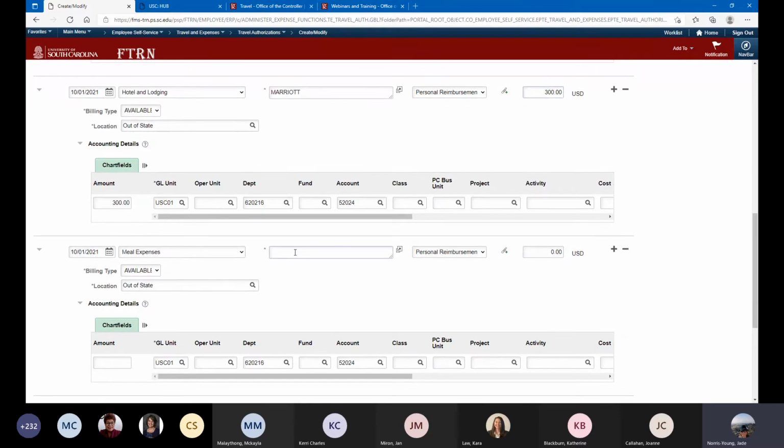And then for the meals, it's going to be all day, so you can lump all those into one expense line for the travel authorization. But I'm going to make sure to include in the description time of departure and time of return. That way when I do my expense report, it'll clue me in to include that information in the expense report.